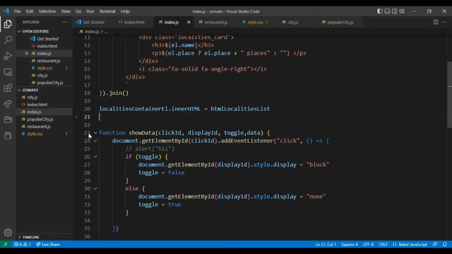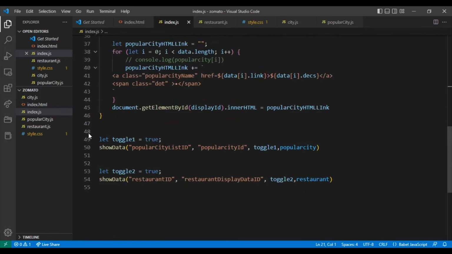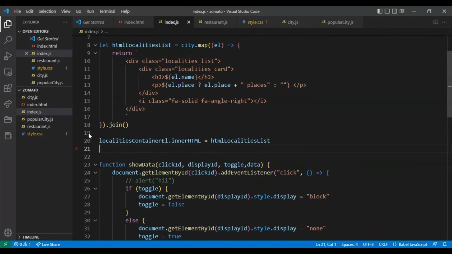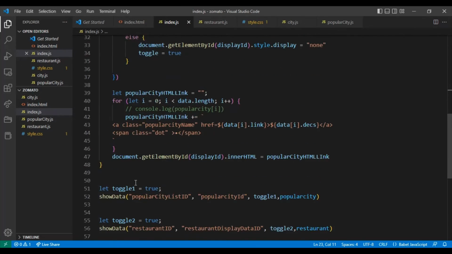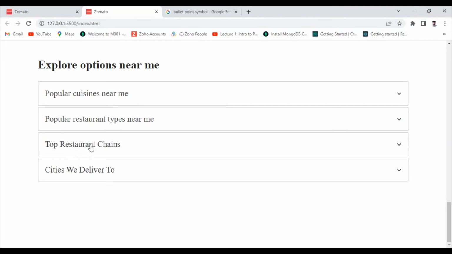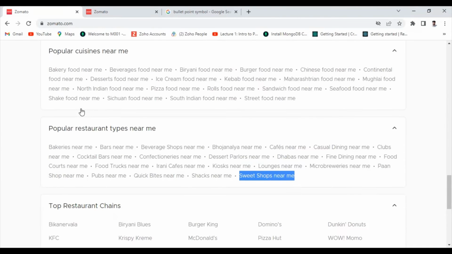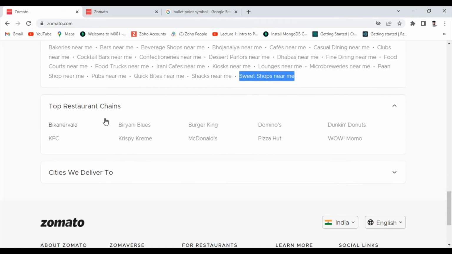See, now our code is very much smaller. See, only this many lines of code. Here I can comment that this is for the explore section, and now I want to display the third one again. For that I want to make a data, which is the top restaurant chain.